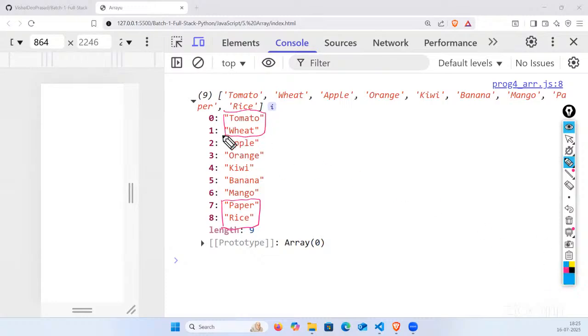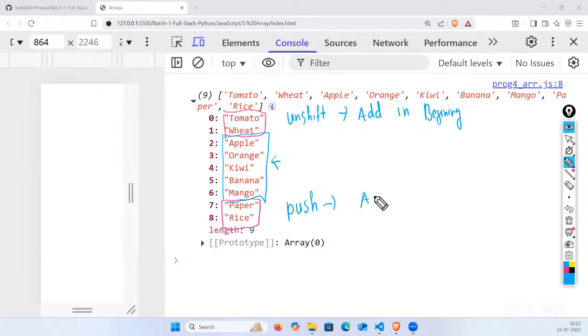And this was my original list, or you can say original array. So basically here I have used the push method and here I have used unshift. Unshift will add in the beginning and push will add in the end. Right? This is the difference.